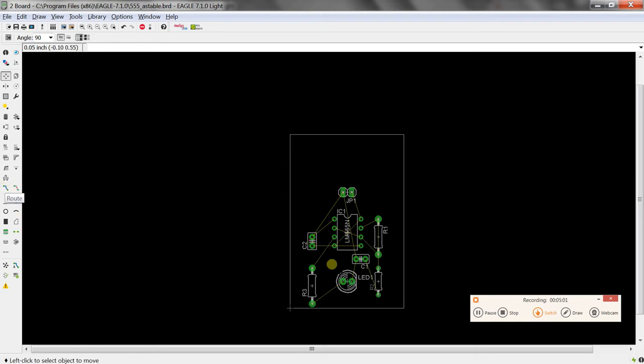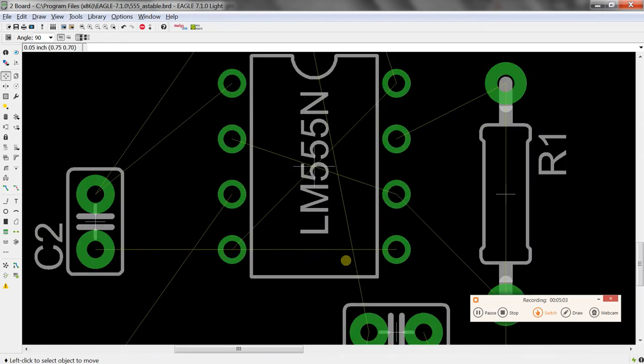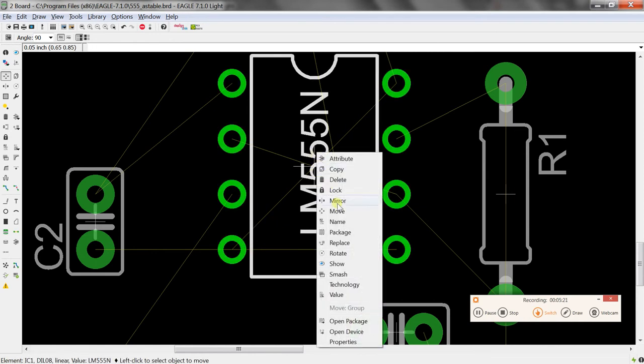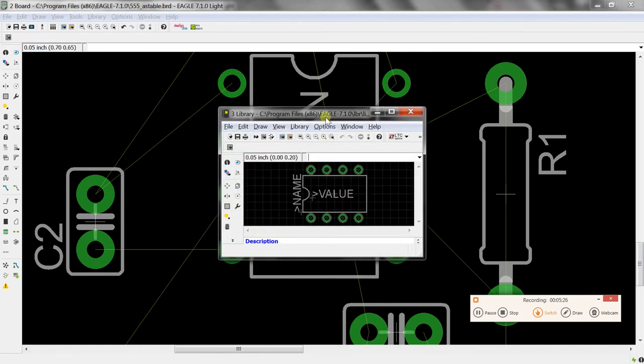Okay, so now if you see this, there is a slight problem in this, and I would suggest you have the drill size or the pad size, which is this green color diameter, at least twice the size of the drill itself. So we can go to this library. What we're doing over here is we're going to go to the library, open package, and we're going to essentially change a part of the library.